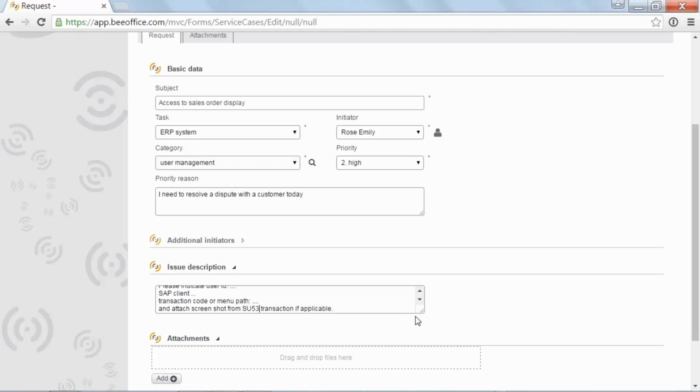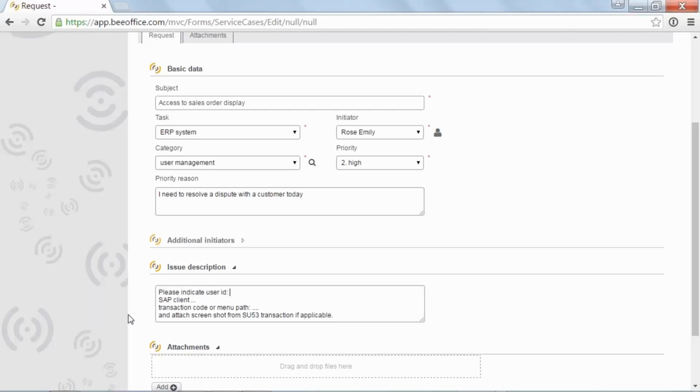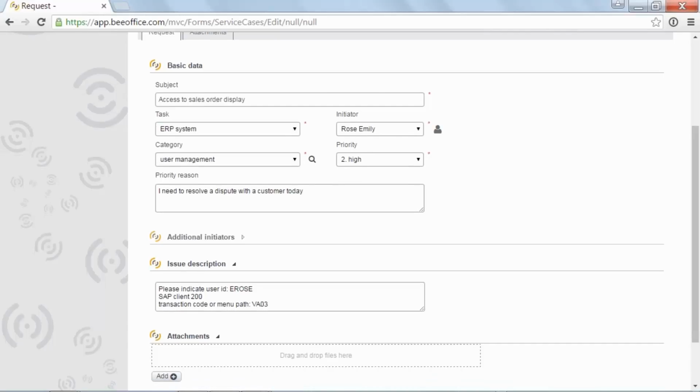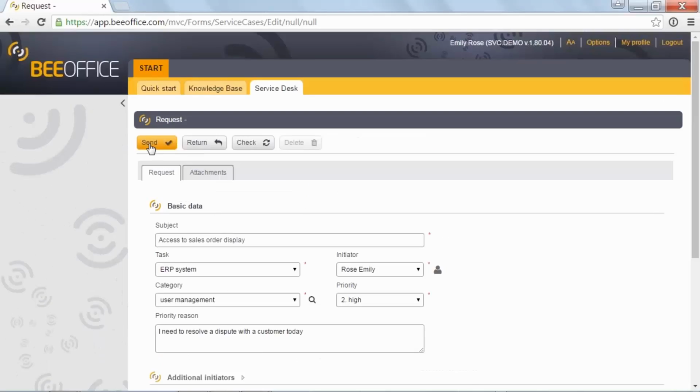Here we have an example of a description that is already filled in with a template because we selected something related to users and authorizations in the SAP system. This request is already prompting us to enter the user ID, SAP system client, and a few other elements. So for instance, our request is filled in.